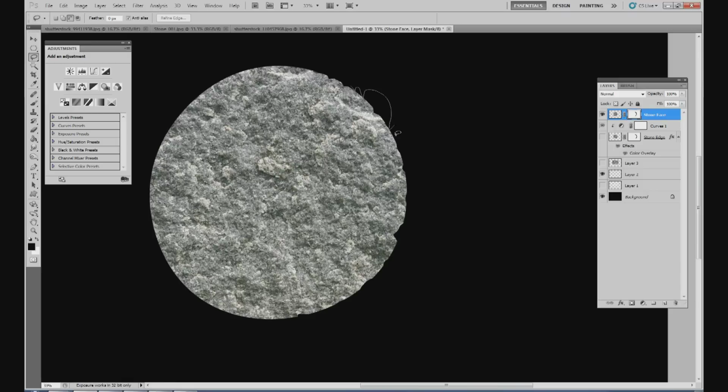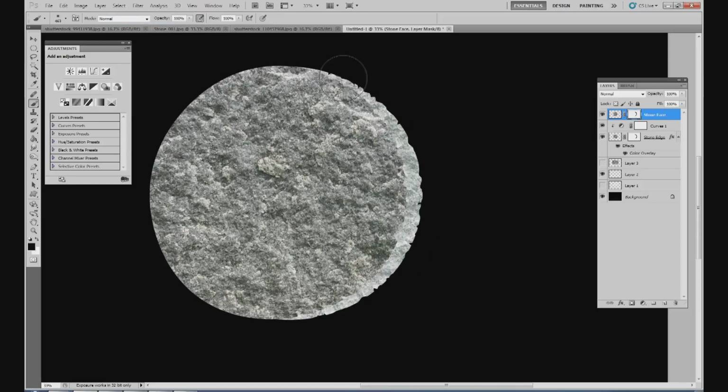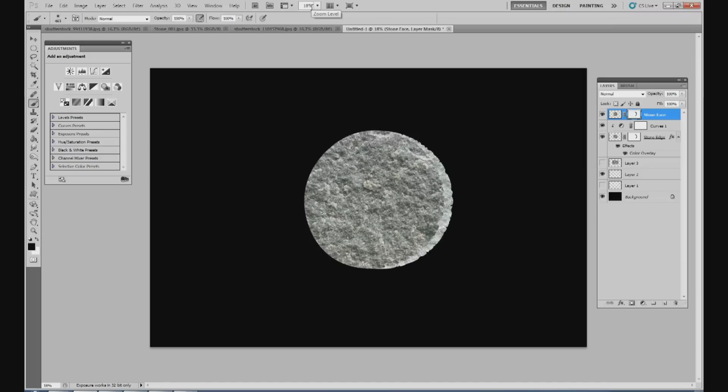Maybe make some sharp cracks in here, like the rock has been chipped off. Alright, and paint over it. Let's back out, and there's our stone for the most part.